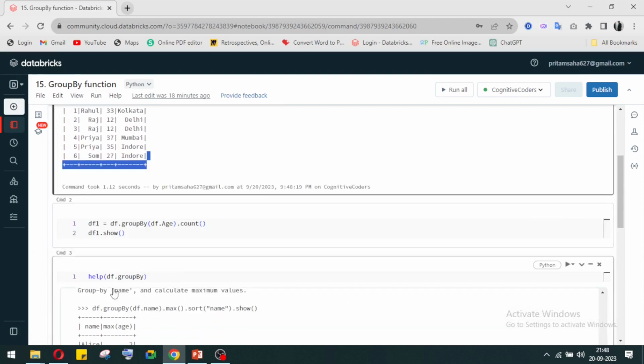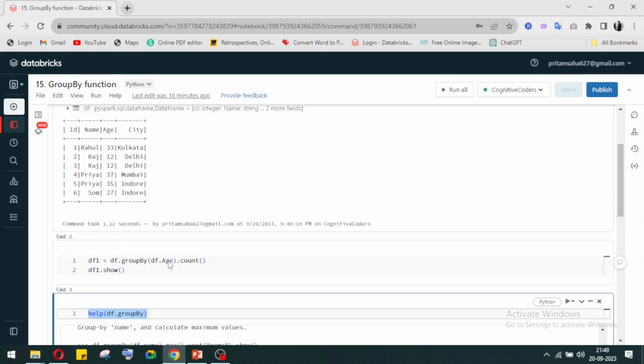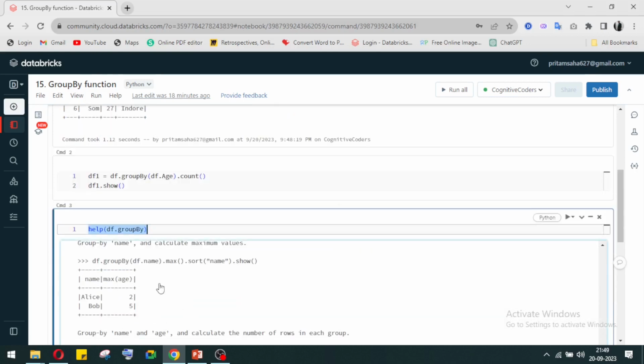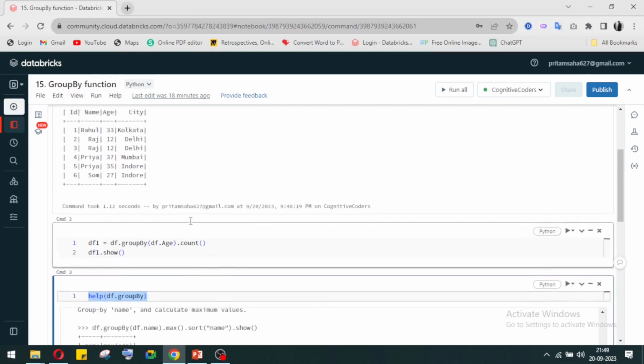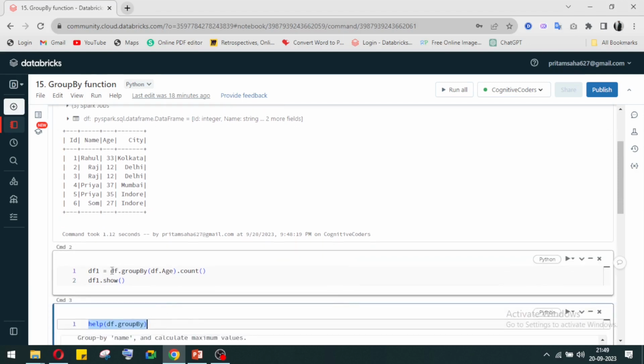Before using any function, as I have told you already, please use the help function to understand the whole functionalities of that function. I have already used it and I have watched it. Okay. So let's come to our hands-on topic. If you want to get the count of every person, that how many Raj are there in our dataset, how many Priya are there in our dataset, you can use group by function.